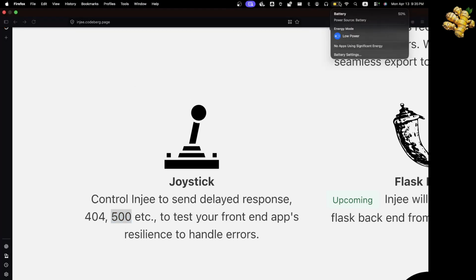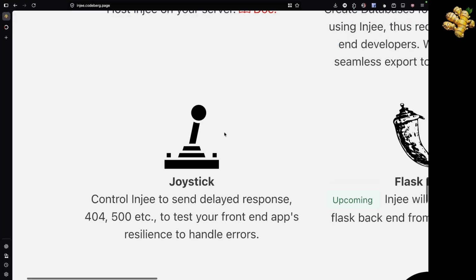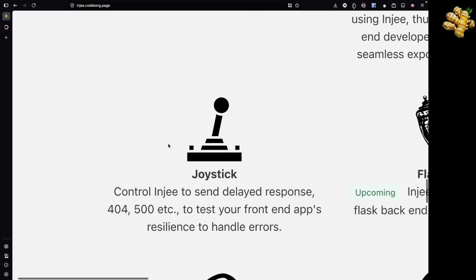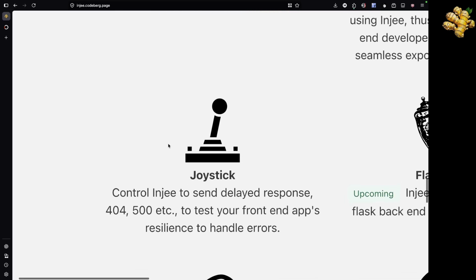So that's why we designed this thing called joystick. You can tell Injee how to behave, even though Injee behaves very well, right? You can tell it to misbehave. So that's the purpose of joystick. And then with that misbehaving server, you can see what you can do in your front end.